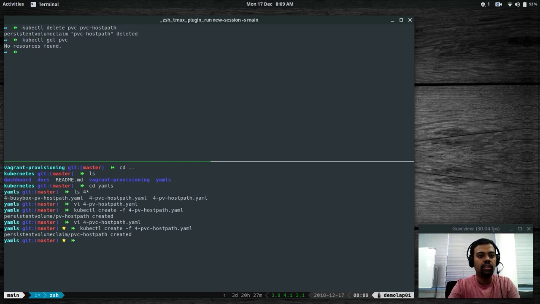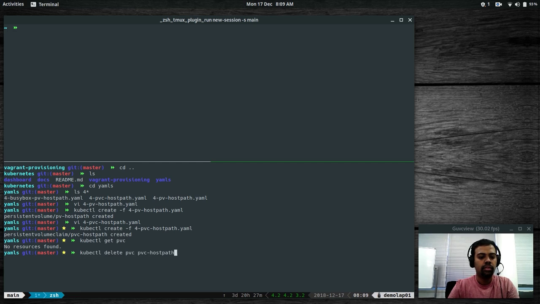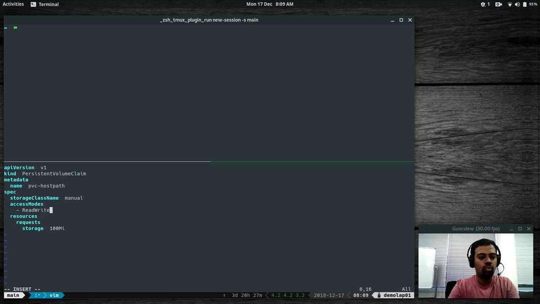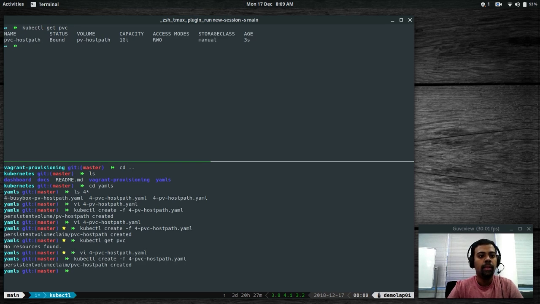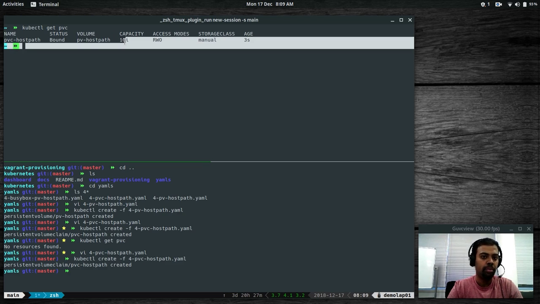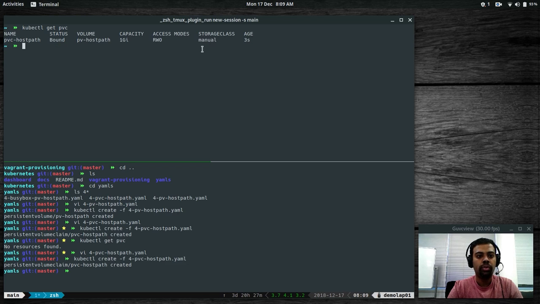kubectl get pvc, nothing. So I'm going to edit that, vi, and change that to Once, and now create it. Created. kubectl get pvc. So you can see the status as bound now. It has bound to the persistent volume pv host path, and the capacity of the volume is 1 gig. We only requested 100 meg. Read write mode, storage class, and so on.